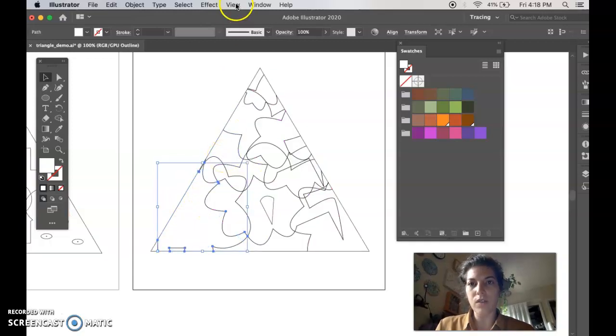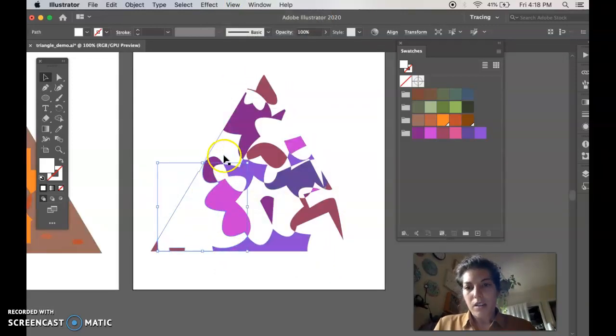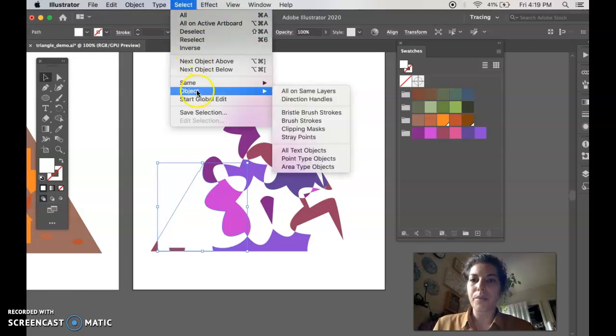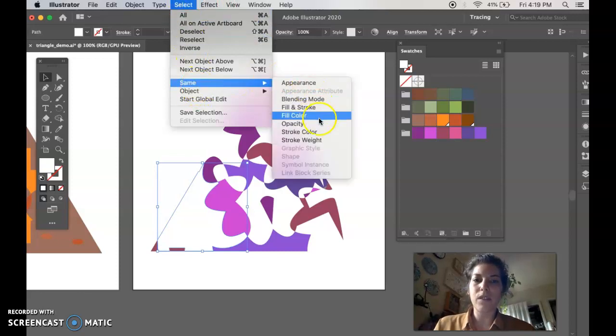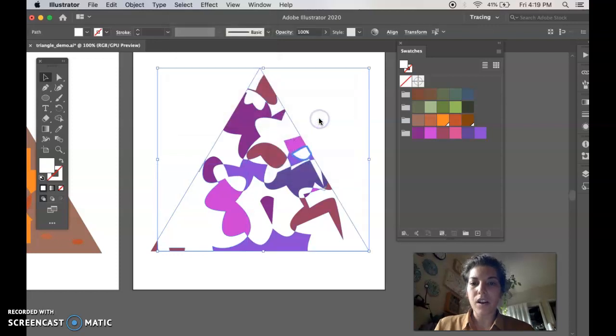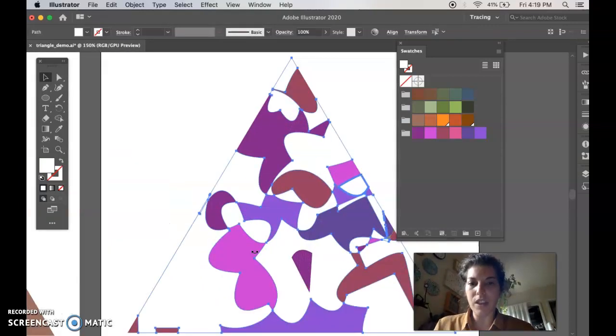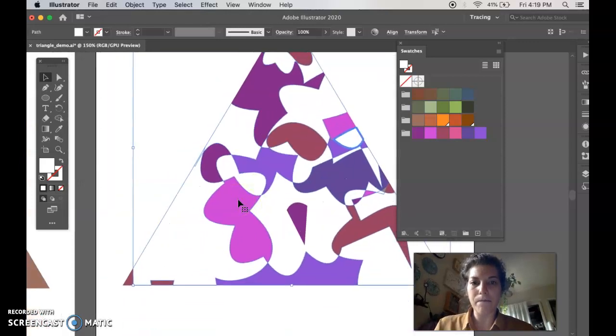So if I change the view to outline, I can tell that there are some shapes in here that are white, and I want to fill them with a color. But I need to select all those white shapes. So I'm going to select one of them. I'm going to go to select. We're going to do same, fill color. So that what happened is it just selected everything that has a white fill color.